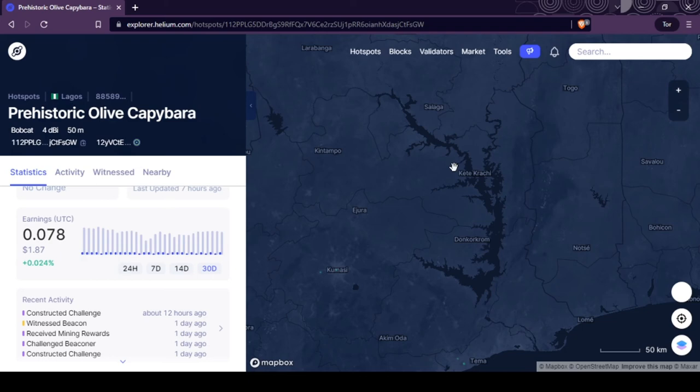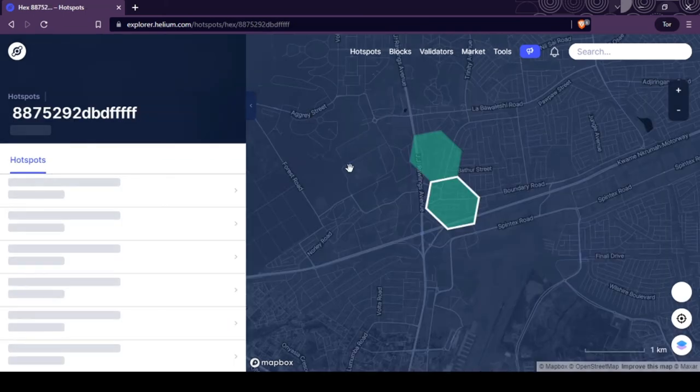Okay. Very good. Let's wait for a while. Okay, so Energetic Heather Ferret is making 0.09 HNT in 30 days, last done 6 months ago. Okay, so we have here zero, and that's for the last 24 hours. Let's go to 30 days.